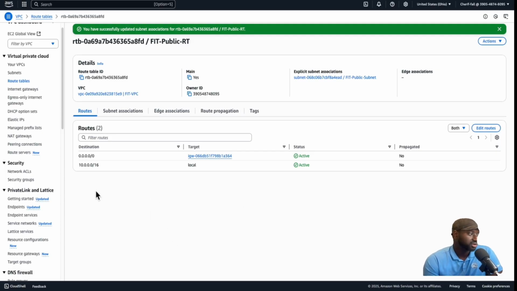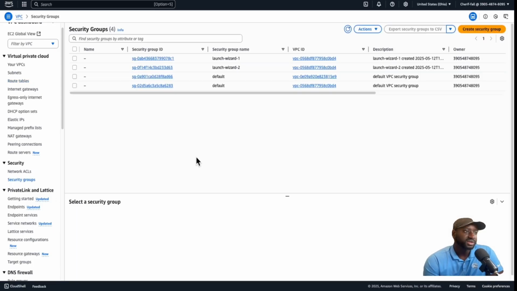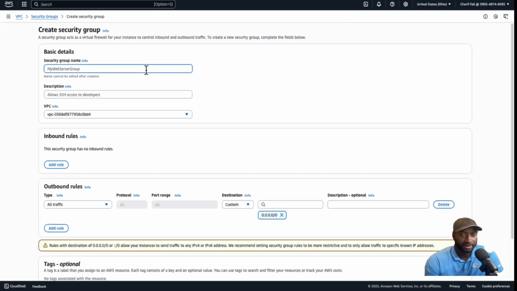So now the next thing that we want to set up is our security group. And to do that, you want to come here where it says security group, and you click on that. As you can see, you will find a default security group here, but don't worry about it. So now we want to go ahead and create our security group here. You want to click where it says create security group. And then now you want to give it a name here. Okay.